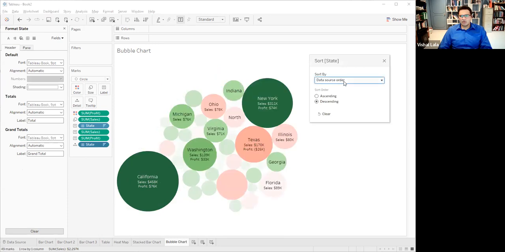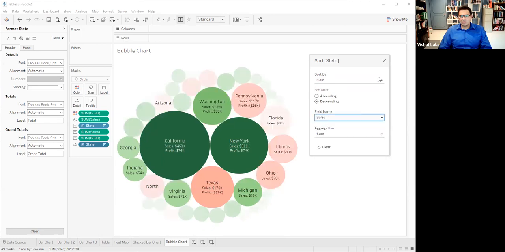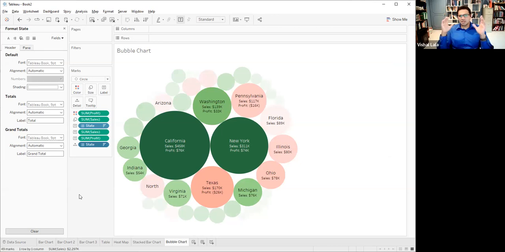Descending order of sales. And we'll see what that looks like. There you go. Okay, I like this much better. So the biggest states by sales are right in the middle as being your biggest circles. And you can see that they're green, so they're profitable.